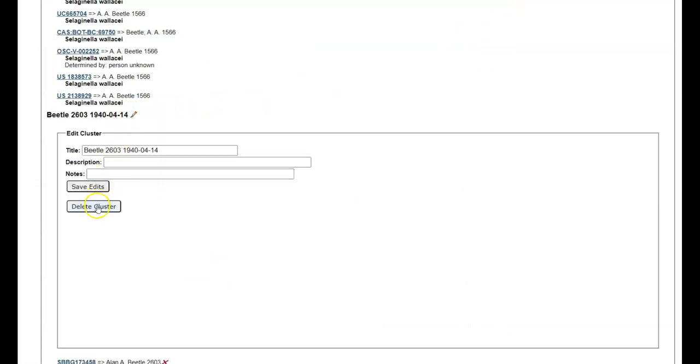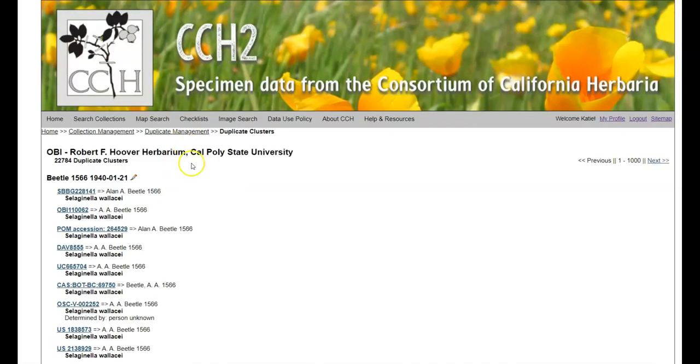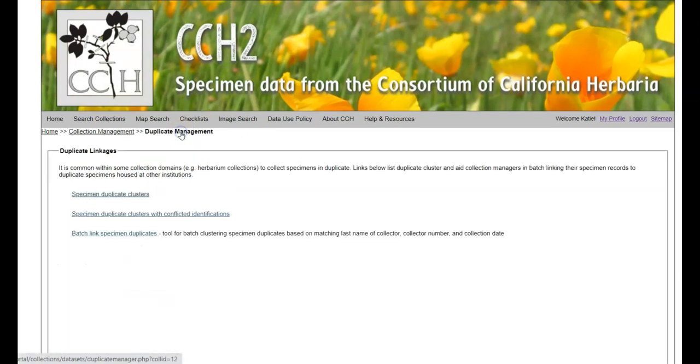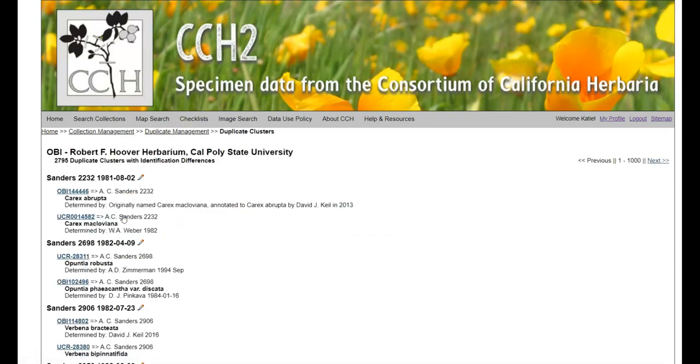Let's return to our original goal, to find conflicting identifications among specimen records. Return to the Duplicate Management page. Then click Specimen Duplicate Clusters with Conflicted Identifications. This will only return clusters in which a specimen from your collection has a different identification than another duplicate specimen in the cluster. What can you do with this information?